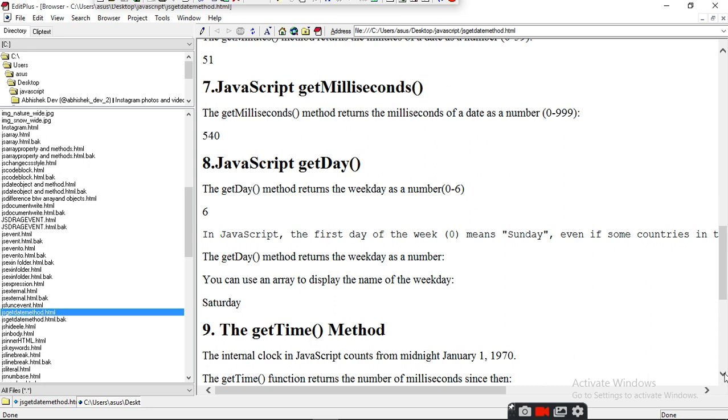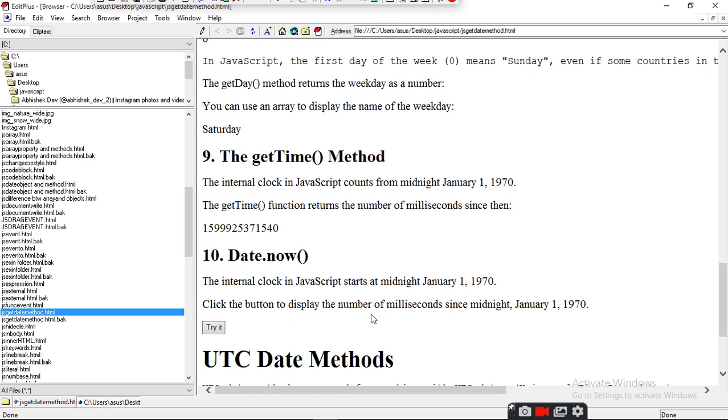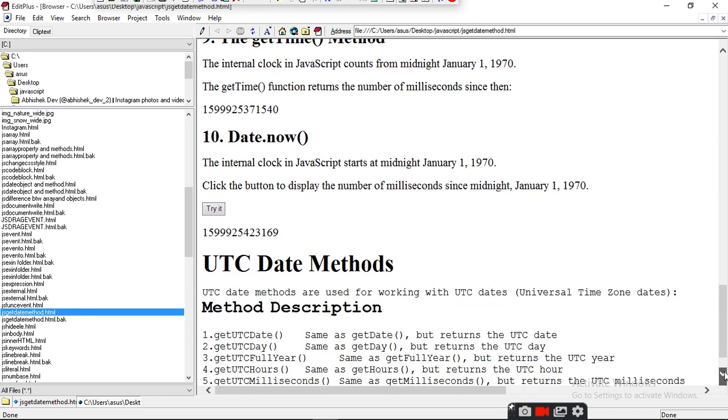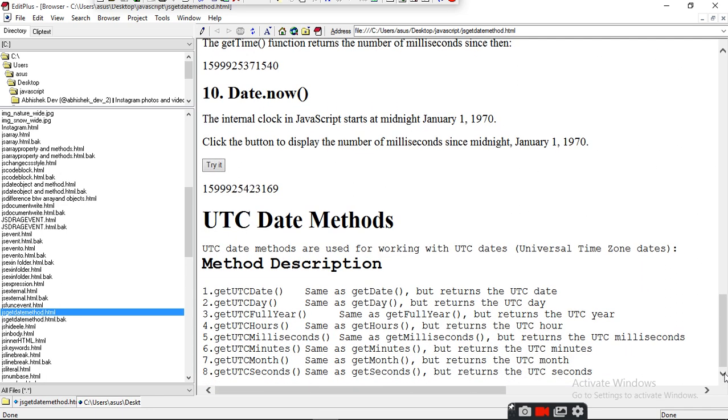The get time method will give you a time in a millisecond. When you say date now, then it will also give you a time in millisecond, which it calculates from January 1, 1970. Same way we can use a UTC date method, Universal Time Zone method.